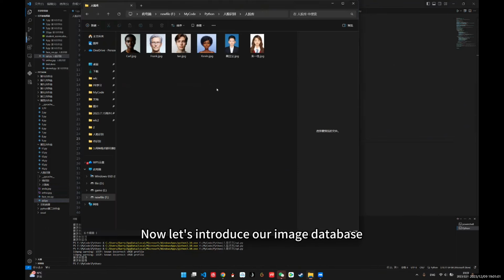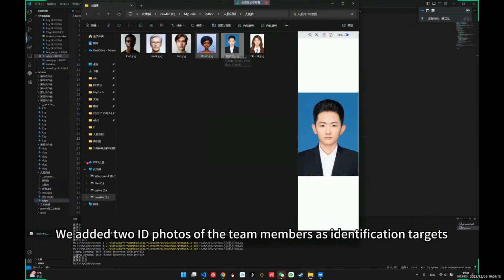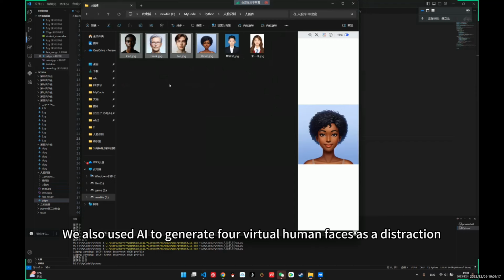Now, let's introduce our image database. This is the face library to be identified. We added 2 ID photos of the team members as identification targets. We also used AI to generate 4 virtual human faces as a distraction.